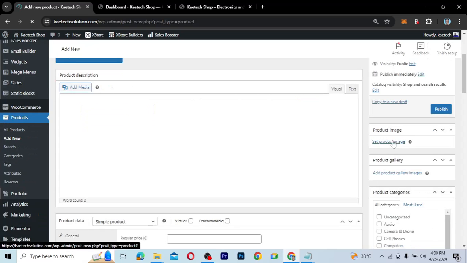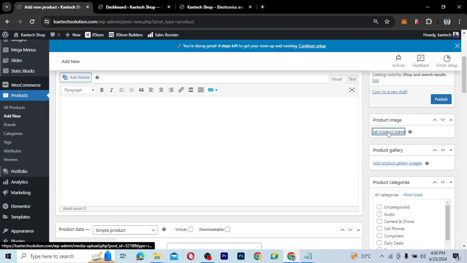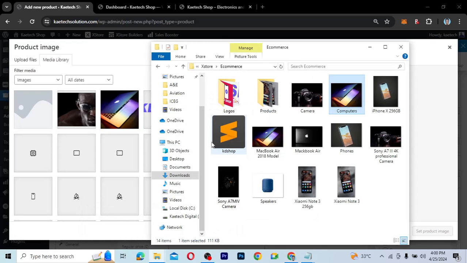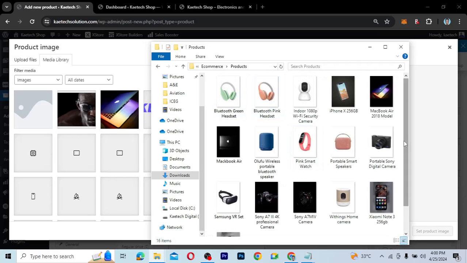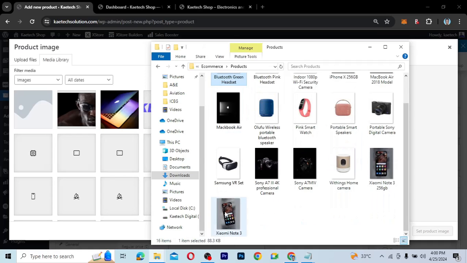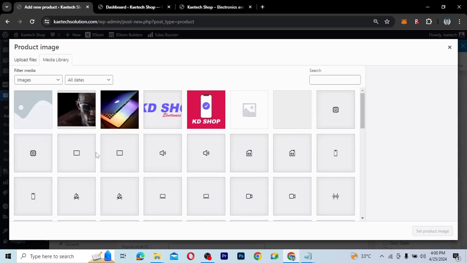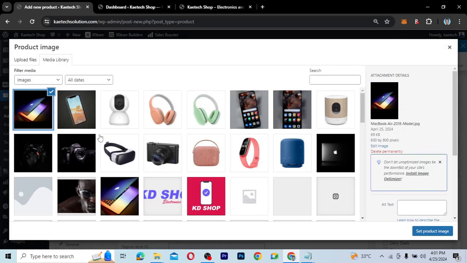Now what I'm going to do is click on the product image over here. I'm going to click on set product image, and then go through my content, where I have some products that I want to add. As you can see, these are some products that I want to add. So I can select all of them and drag them into the website. I will drag them over here and wait for them to upload. Alright guys, so all my products have been uploaded, and I'm going to pick them one after the other.